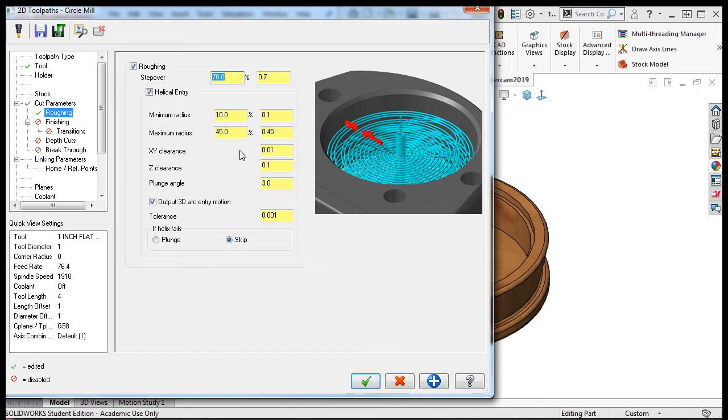The helical entry default values are fine. As a precaution, don't set the minimum radius too small, to less than 10%, or the inside edge of the tool may produce too much heat when cutting because it's moving too slowly compared to the outer edge. If the maximum radius is set larger than 50%, a tower of material will be left in the center of the hole.